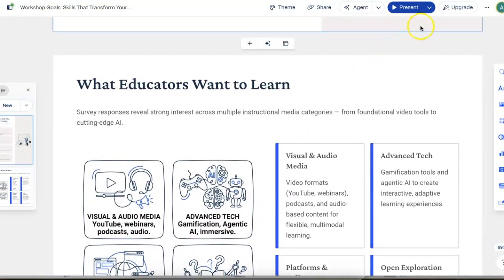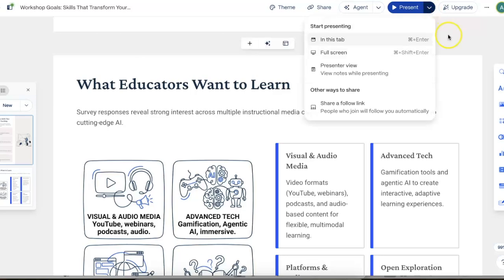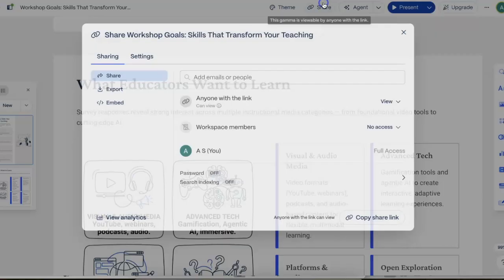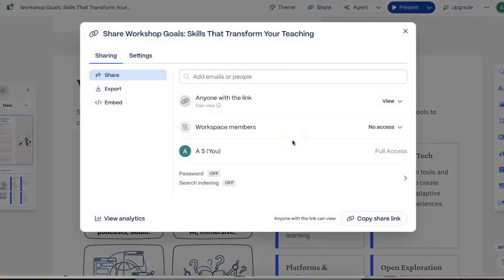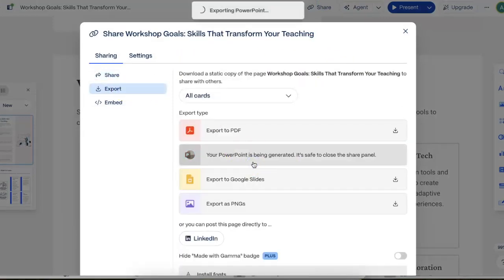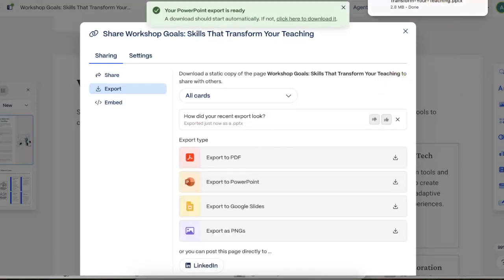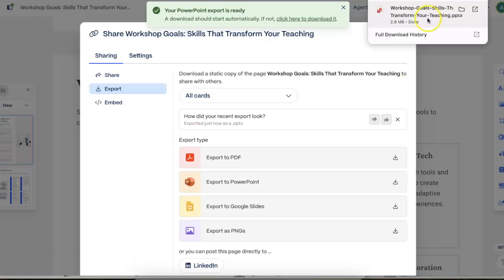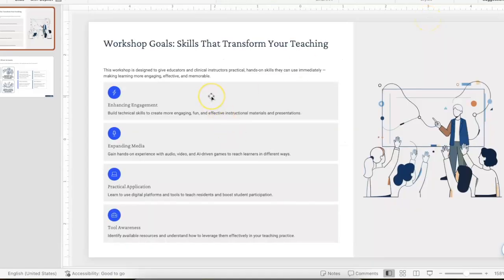Now what I do is I will download this, share, no, I'm not sharing, export, export to PowerPoint. Okay, so I now have my PowerPoint ready. Let's open the PowerPoint. Okay, so now the slides from gamma.app, I now have it in PowerPoint where I can now edit it, right? And I have more control over it.